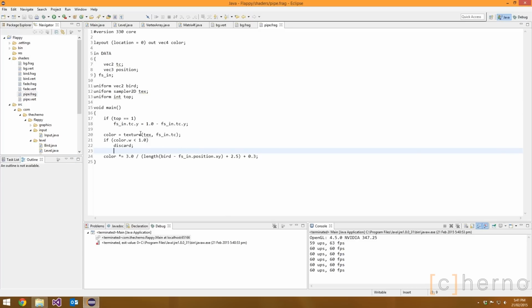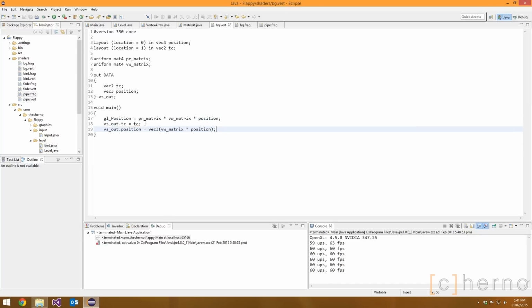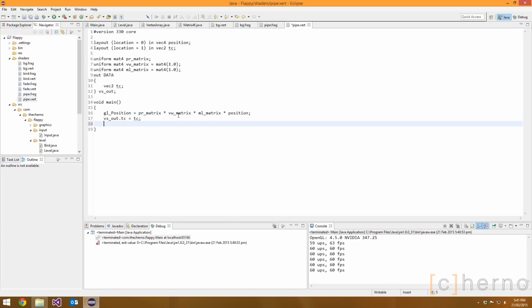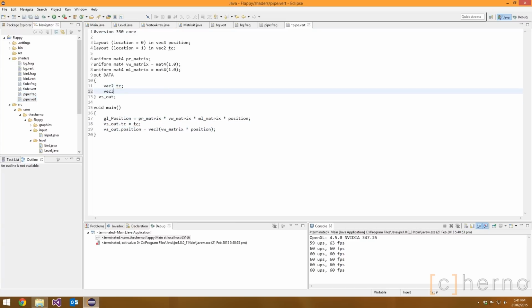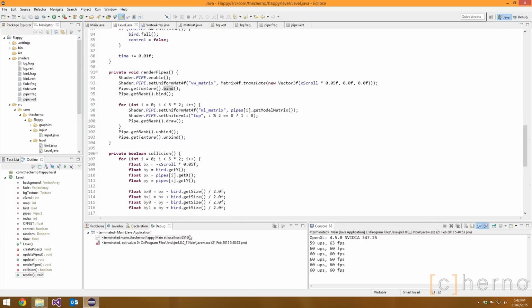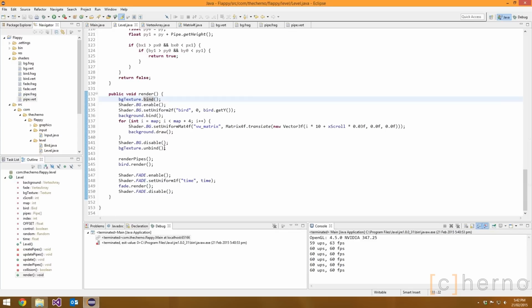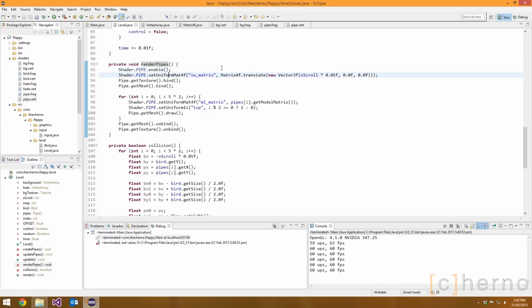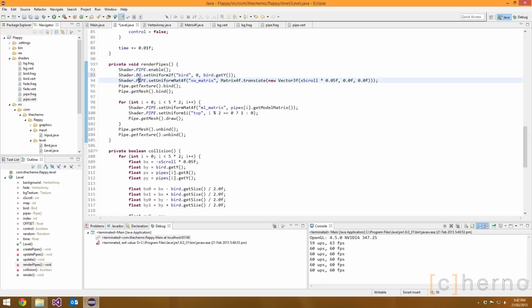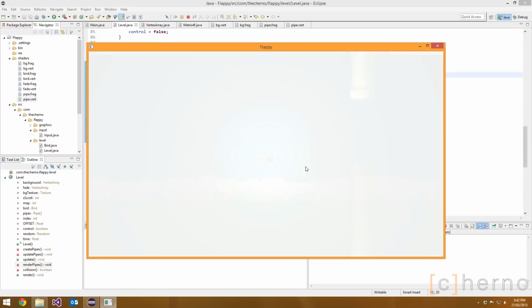It might even go higher or whatever. It might be modified. We want to discard it first and then only do it to the pixels that we don't discard. Cool. So we also want to change the vertex shader to include this. So pipe.vert, vec3 position. All right, and back in level, we want to use this shader.bg thing when we render the pipes. That's it. Let's test that out.